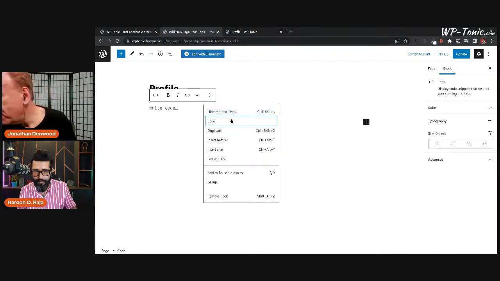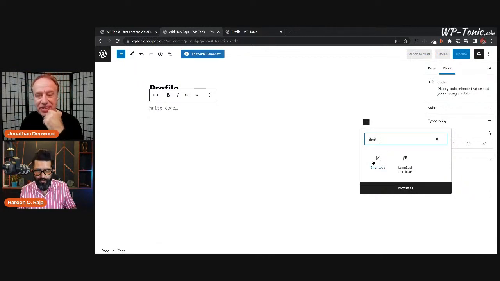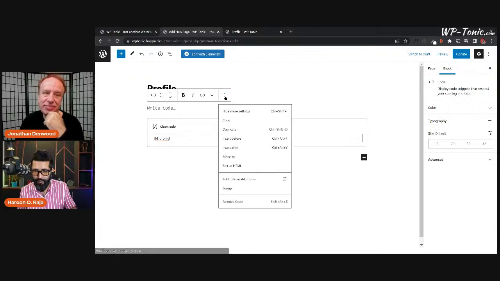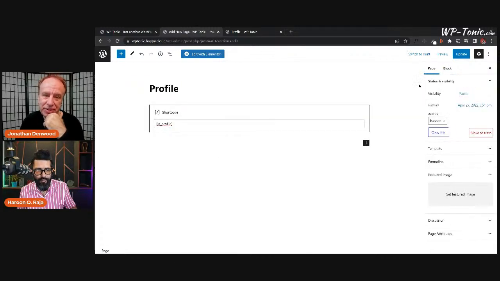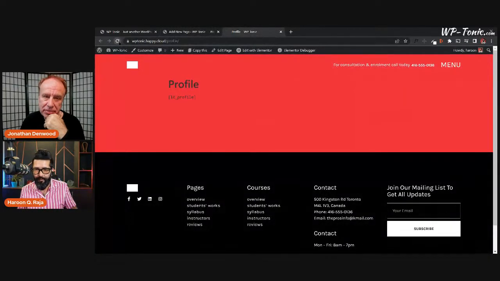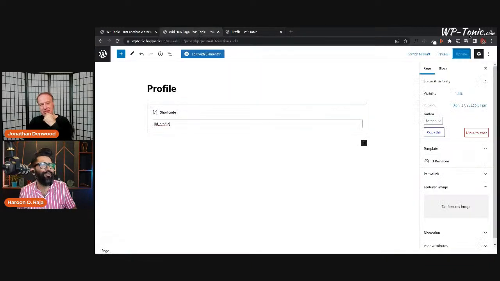That's good. That's Gutenberg for you, folks. There we go. Let's add a shortcode block and add the shortcode in that block. Maybe that will help. Yeah, I think it will. Yeah, and update it. Maybe that's what I was doing wrong. I wasn't including it in a shortcode block. Yes. So yeah, that's what was going on.